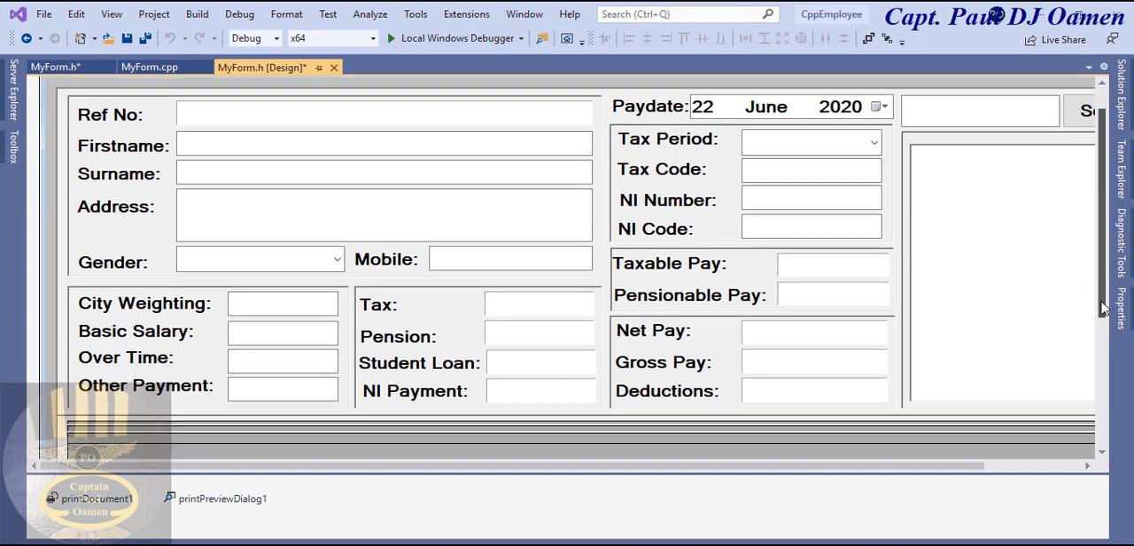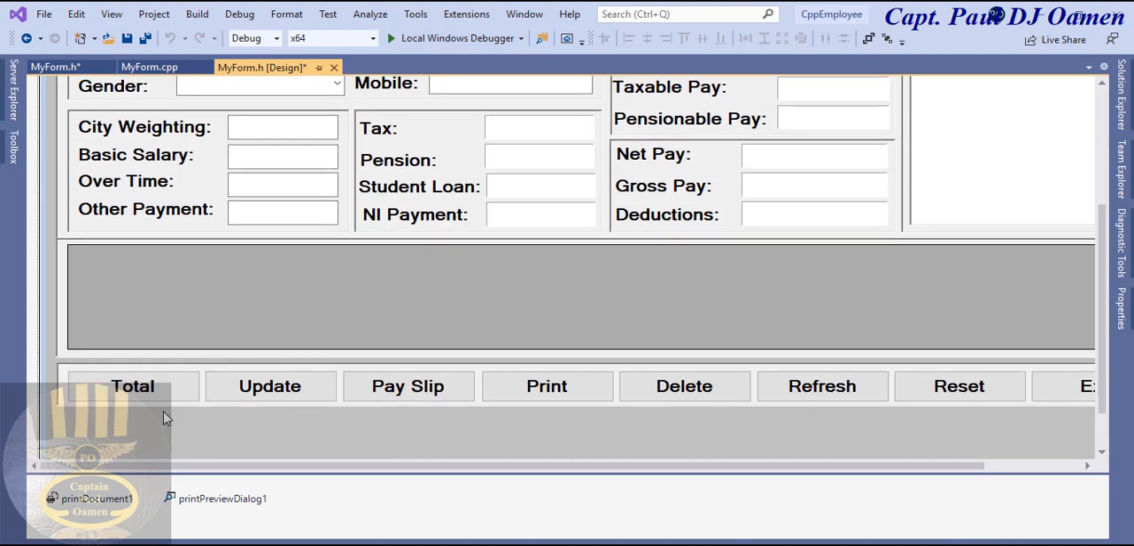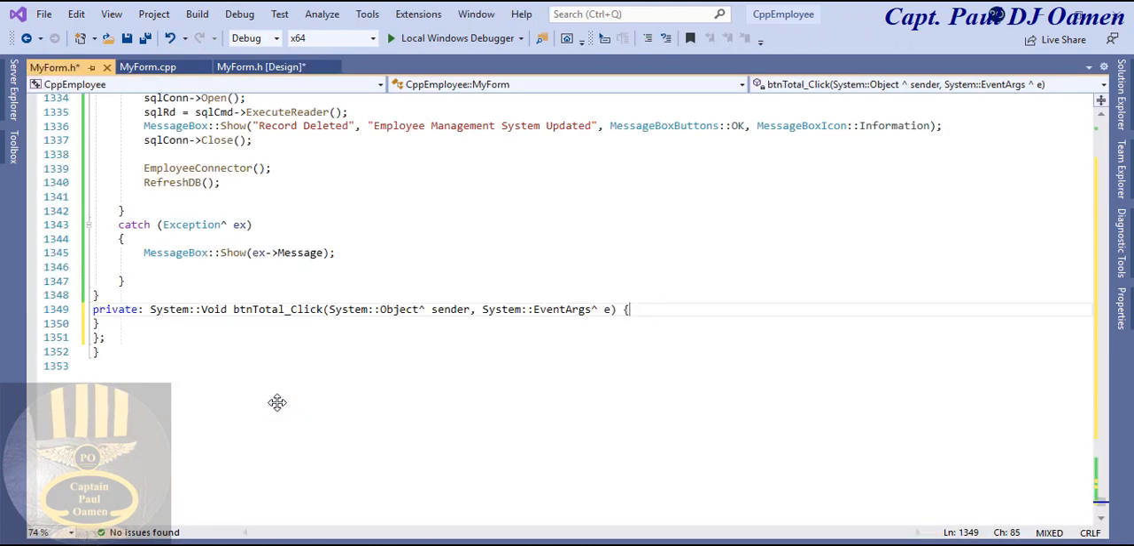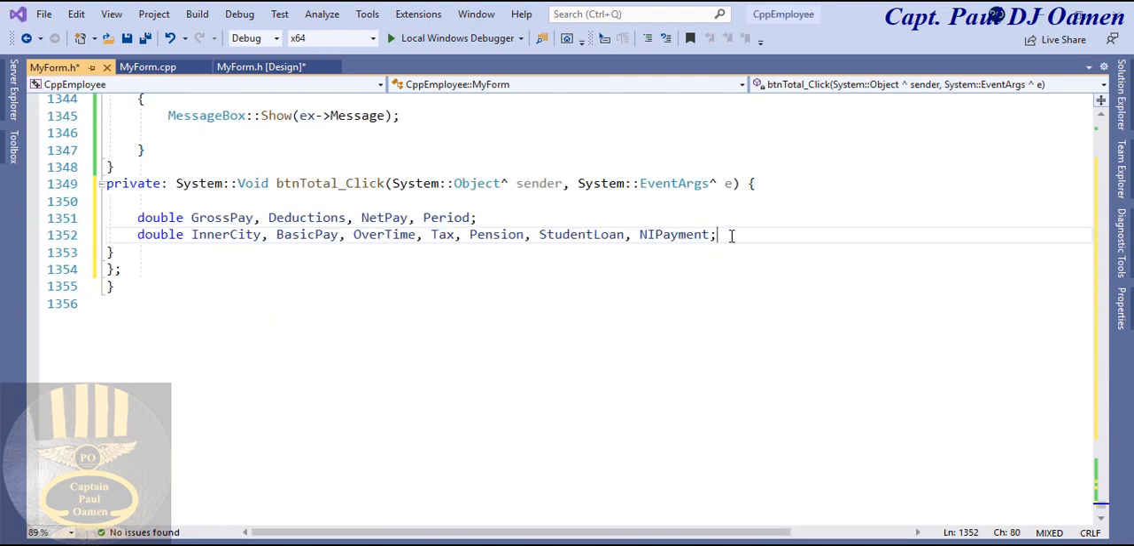Alright, back in here, let's double click on total. Press enter. With the total, I'm going to have to declare the following variables. So let's say gross pay, comma, deductions, okay, and so on. Okay, all my variables are in place.